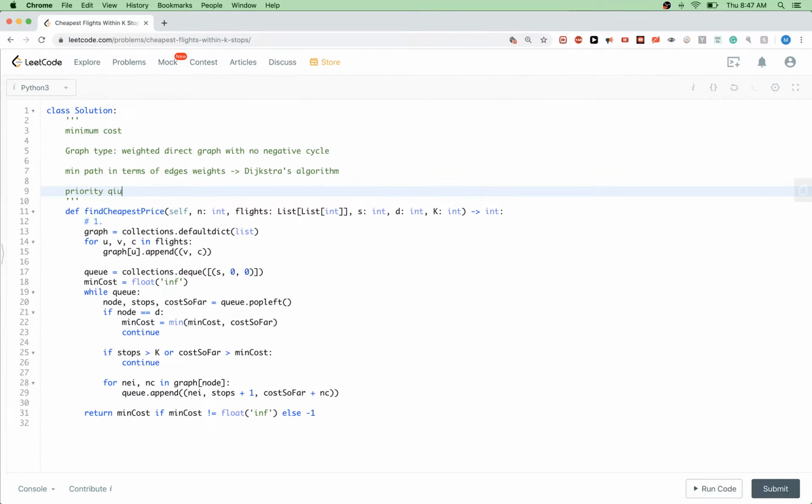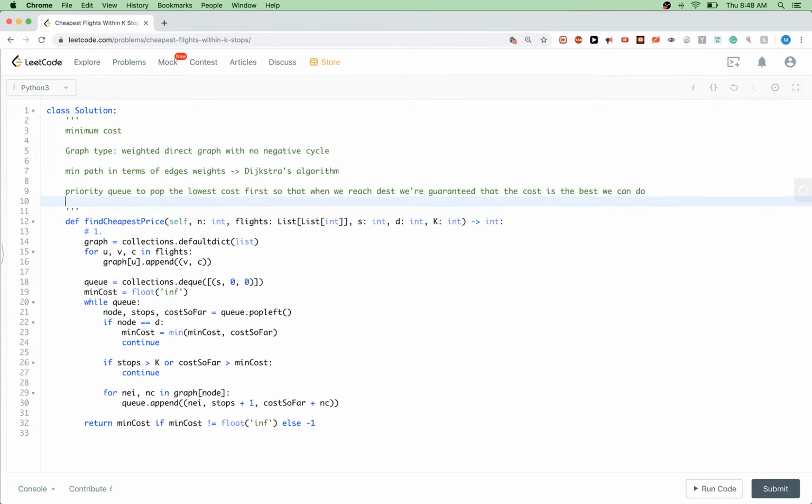And by doing that, we guarantee that the priority queue pops the lowest cost first, so that when we reach the destination, we are guaranteed that the cost is the best we can do, right? So you can essentially think of it as BFS. BFS does the same thing for an unweighted graph, right? Because for an unweighted graph, when we reach the destination, we just return that level, because that means that's the best we can do.